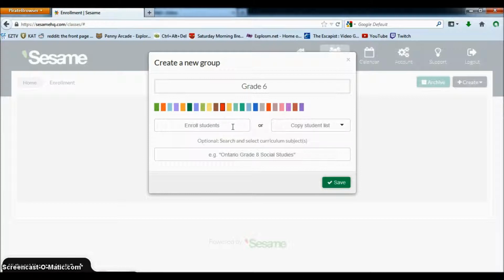You have to have already put students into the program to put them in now. I've added a David Smith and a Ginny Smith already, so we can add these for an example, but you can do it at any time afterwards as well. Or you can copy students from a list if you've prepared that.